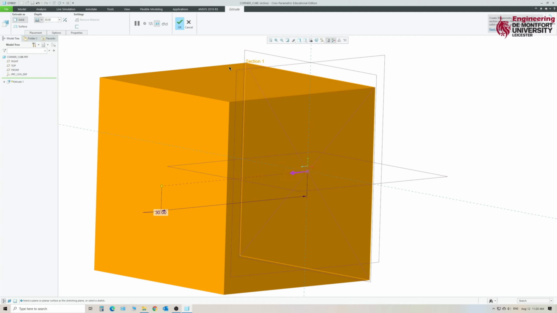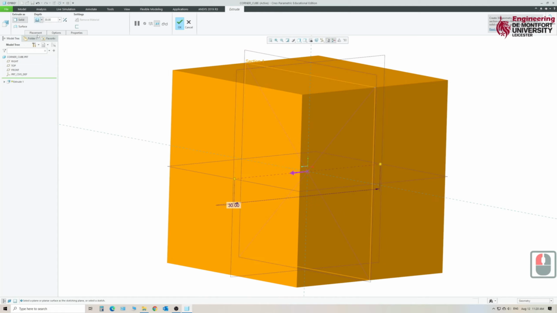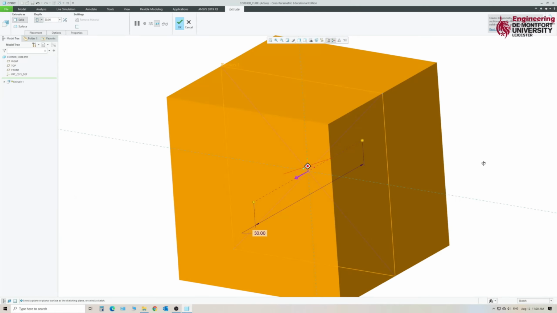Now, the important thing is that we've got a few parameters that we can change. So if we come to the top menu here, you can see at the moment, we're just extruding to a specified depth. Now, I would like to maintain this plane in the middle because it actually helps me later on. So if I change this to symmetrical, you can see it's now extruding both sides of the plane.